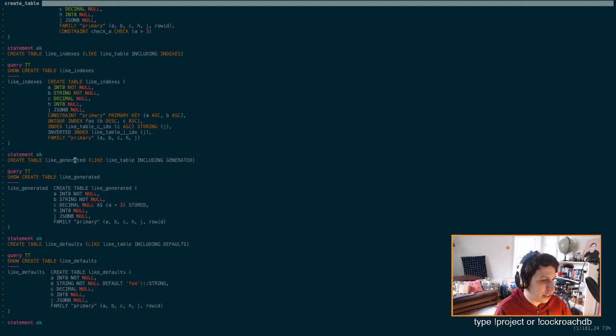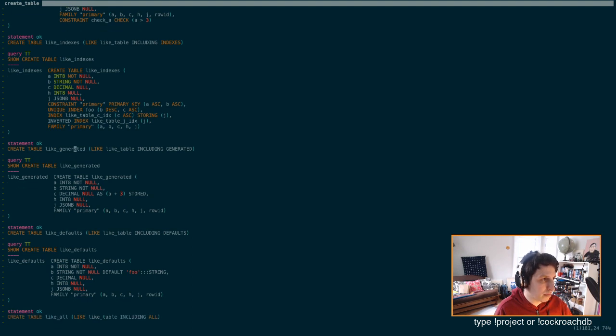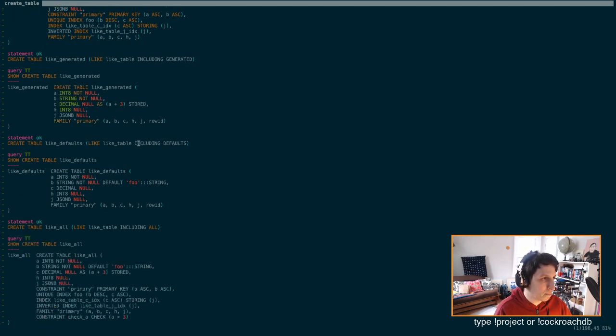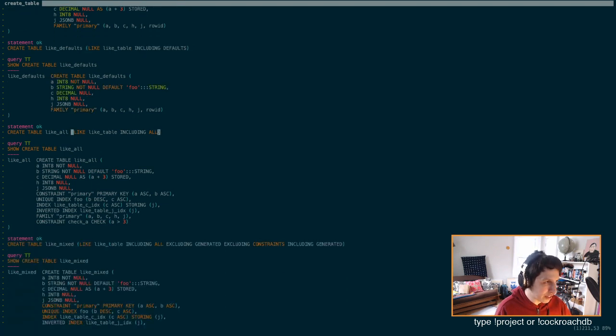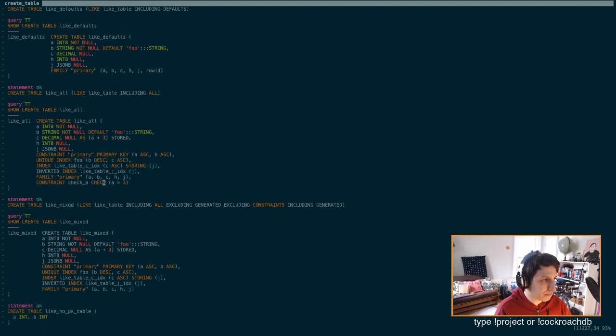So our generated one now, what's the deal? This should have everything, all the columns, and it's got the generated expression, so that seems good. The default specifier should give us columns plus defaults, so that seems good as well. Including all should give us everything, so we see our defaults, we see our generated expression, we see our primary key constraint, we see our indexes, and we see our check constraint, so that's also great.